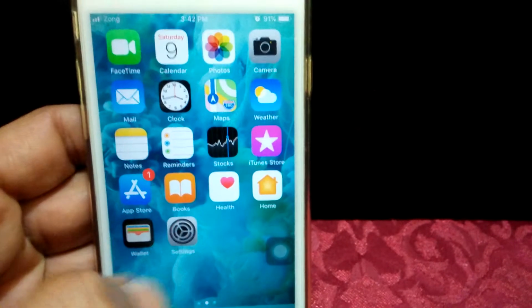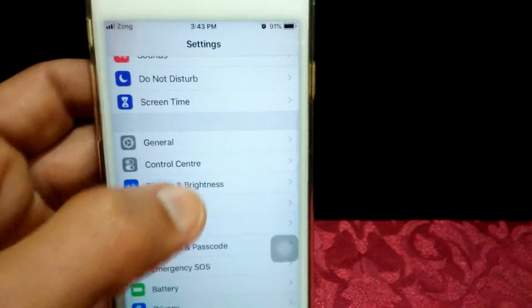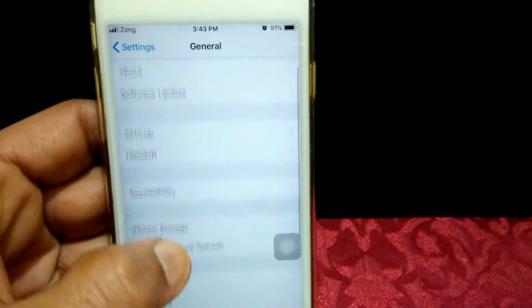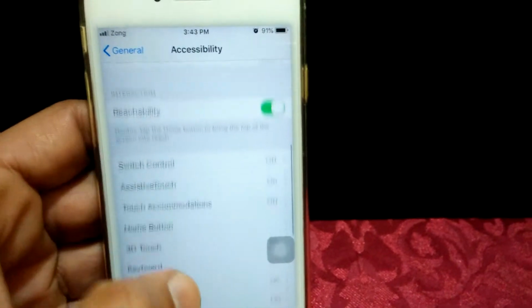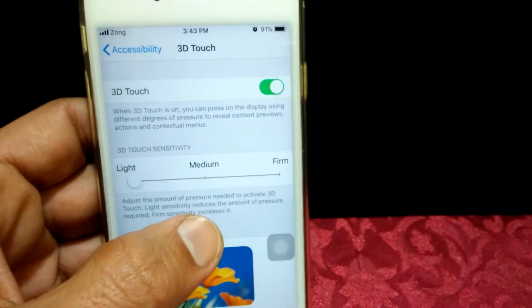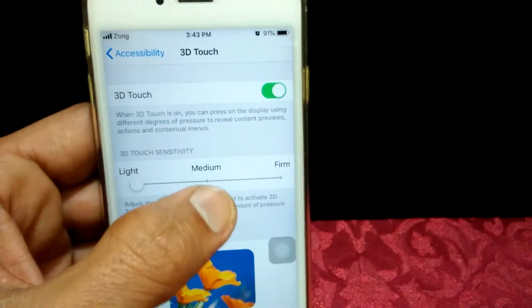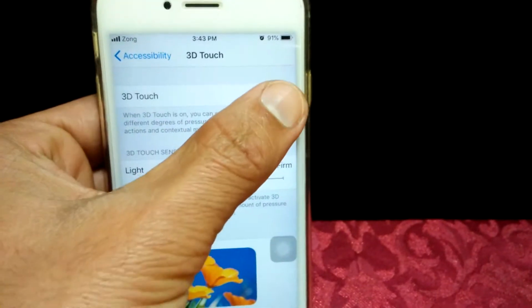First of all, you have to go to Settings, and then go to General, Accessibility. Scroll down, here is 3D Touch. Set it to medium and turn it off.